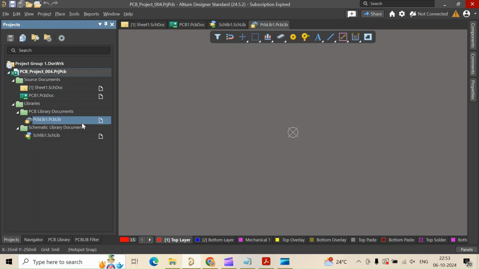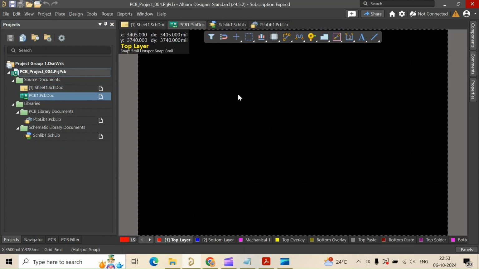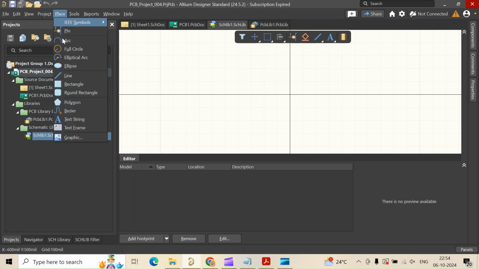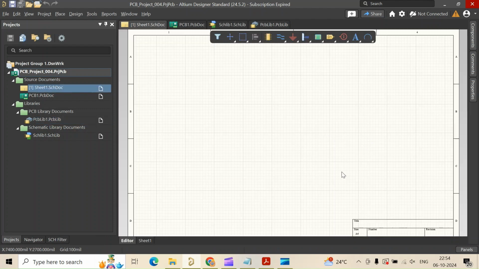Okay, now if you open this, you can see the schematic and PCB libraries. Double clicking and opening this will show how the panels are. This is the schematic document and PCB document file, schematic library, PCB library file. So here you have to create some components using all this. Like here you can use Place, Pin and all the options that are there. You can place pins and make a symbol, and here also you can place pins and make a symbol. Okay, I hope this is understandable.